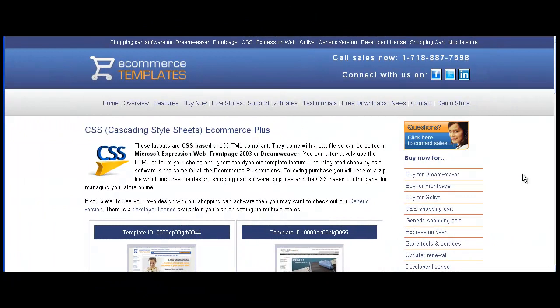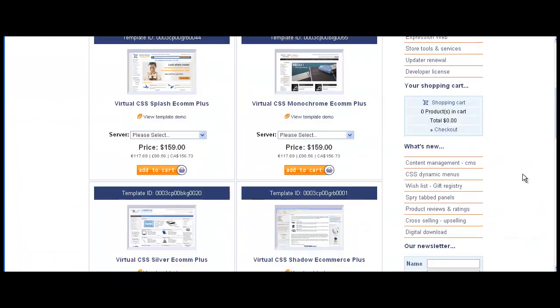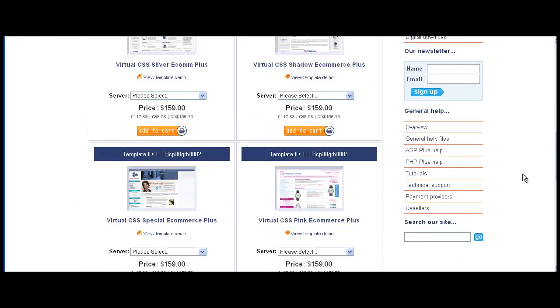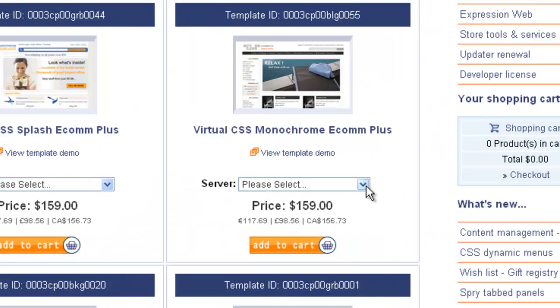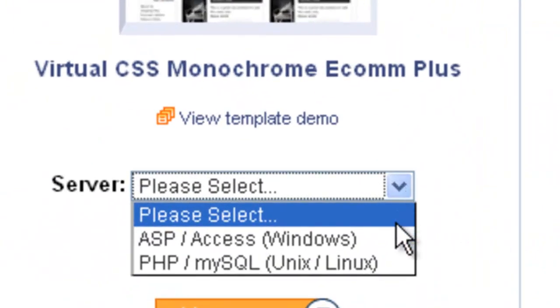Here's an example of the CSS-based layouts. You can choose between the ASP version for Windows hosting, an Access or MSSQL database, or the PHP version for Unix Linux hosting and a MySQL database.